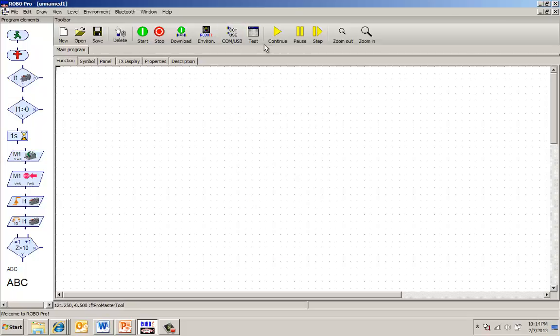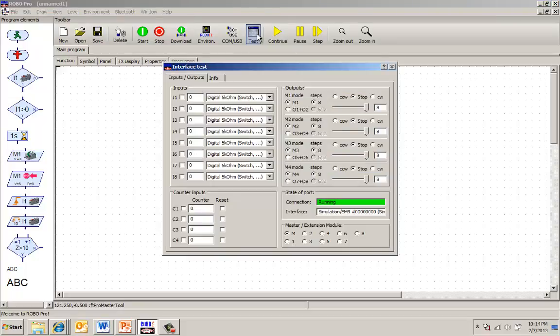Then you want to be sure that you're up and running, so you'll click the test interface here and be sure that you get a green bar here. Your interface should say USB here. If you're not connecting, be sure that you have the power plugged in and the USB port, and also be sure that you've turned the controller on.